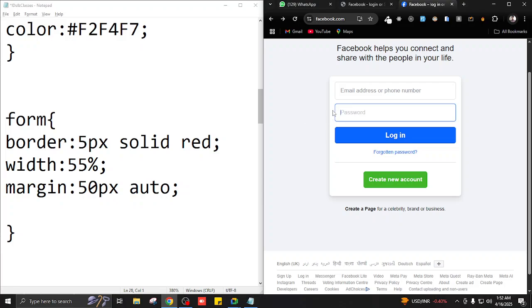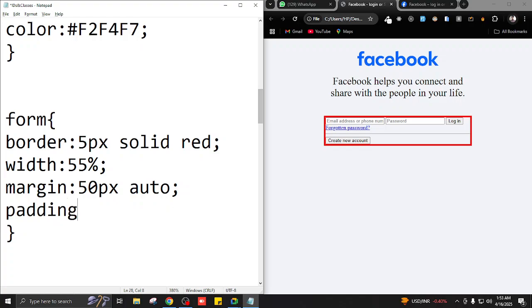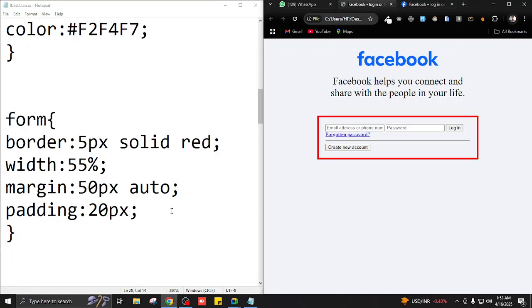Okay, the second thing we want to do is, if you were to look inside this Facebook form, we have this space from the inside. Yes, we have the space from the inside. How can we put that space, like from the inside? What's the property for space? Padding. Exactly. Good. Padding, and let's say a little space, maybe let's say 20px. Now we have space from the inside.